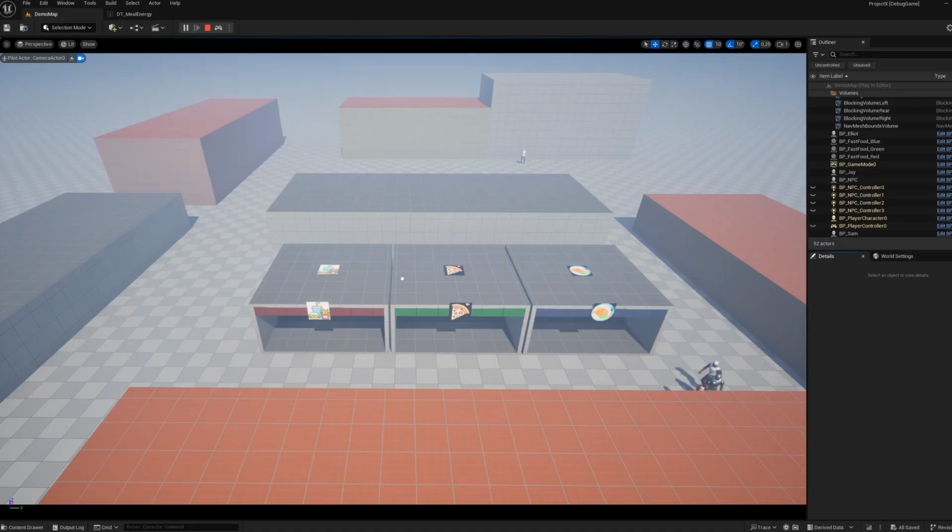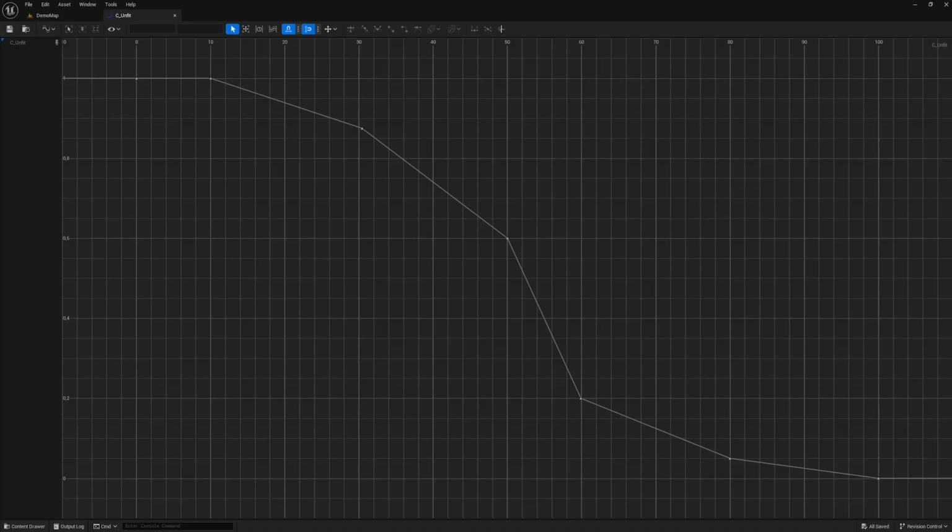Here is an example of NPCs going about their business. Every time an NPC moves, it is a reduction in energy. If the energy level goes below a set threshold, the NPC needs to eat in order to replenish energy before continuing their day. This is the graph that is used to manage the relationship between energy level and hunger.